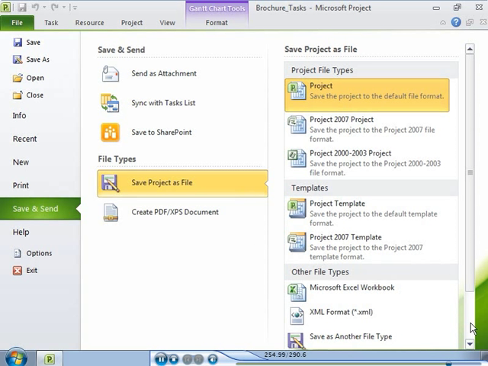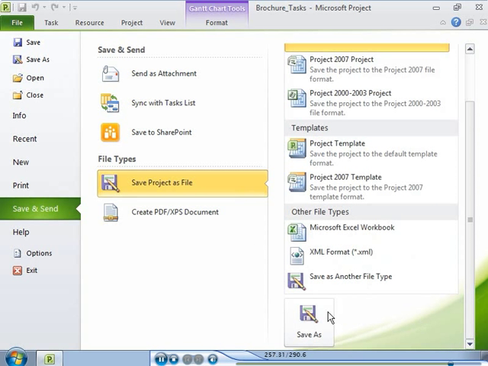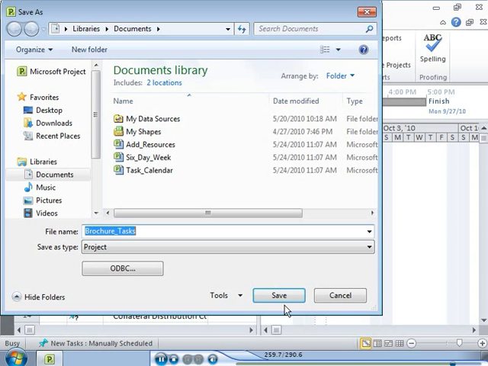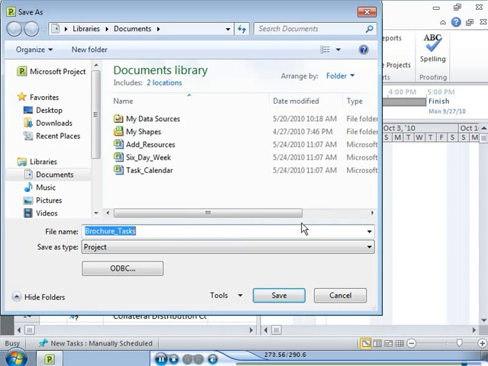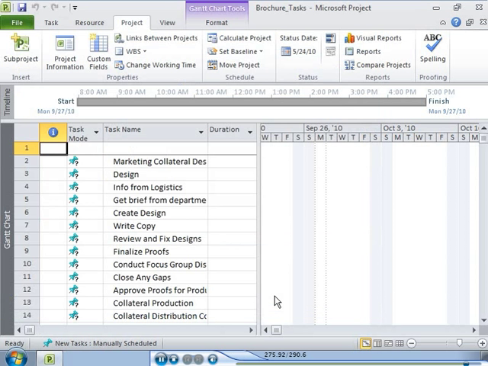Let's save the project plan in the default Project 2010 format. When you save a file, you can specify whether you want to create a backup copy, set a protection password to open the file, set a password to edit the file, or set the file as read-only. You can now save your project plan to the required location. In this demonstration, you have seen how to create a project plan from an existing workbook, edit project information, and save the project plan in Project 2010.